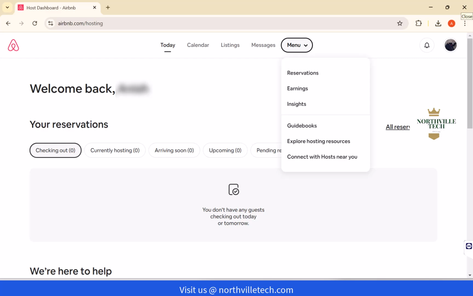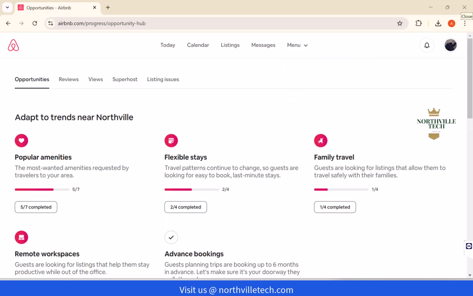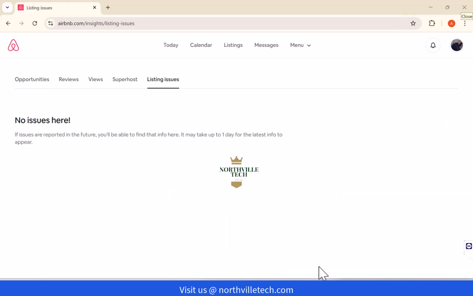On the drop-down list, you will see an option that says Insights. Click on Insights. At the upper part of the screen, you will see several tabs. Click on the tab that says Listing Issues. That's how you view listing issues on Airbnb.